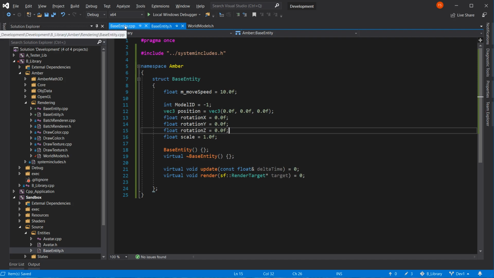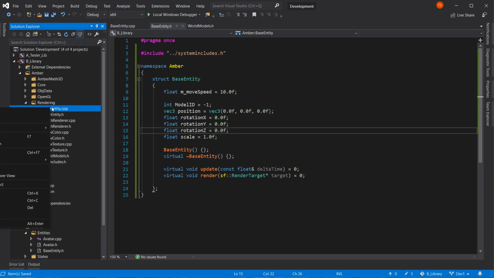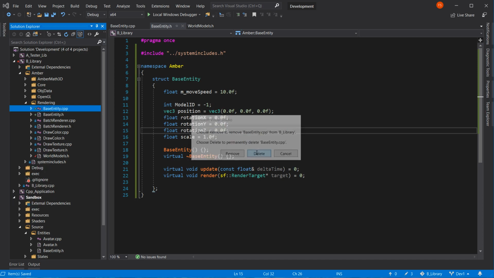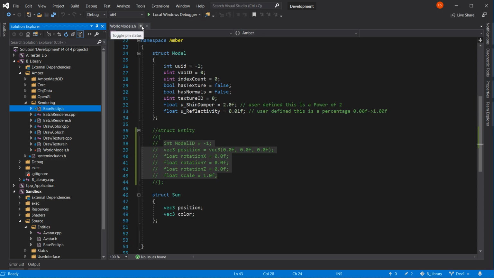So we've now got a base entity, and I've got a base entity CPP. There is none there. And there is none there. I don't need it. Alright. Remove. Delete. And that's that done. So that's all the information I need. Yeah, that'll do. Now all I've got to do is fix the mess I've made.